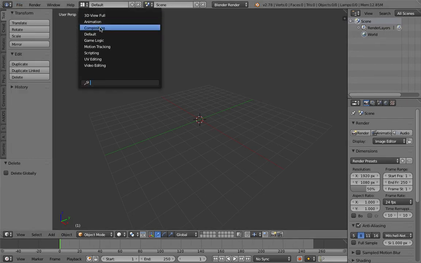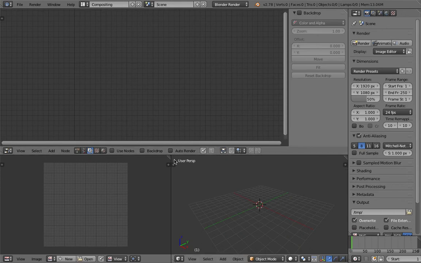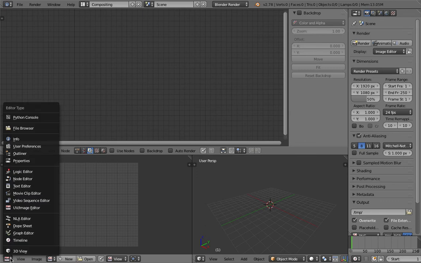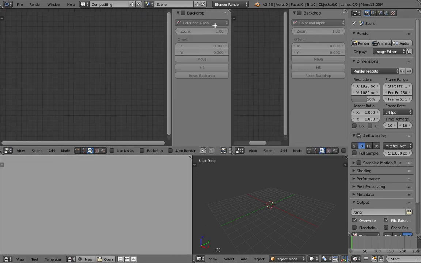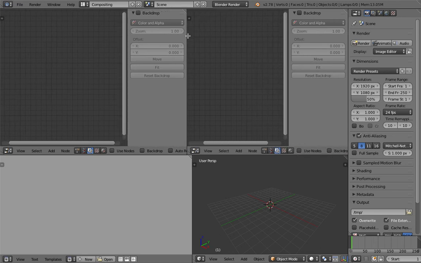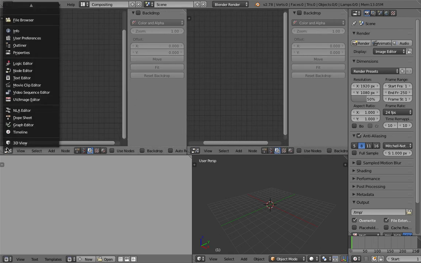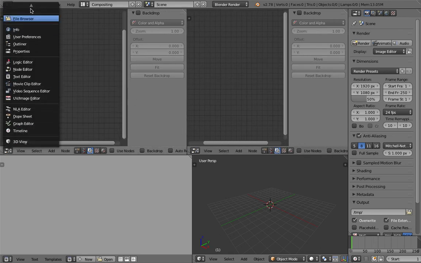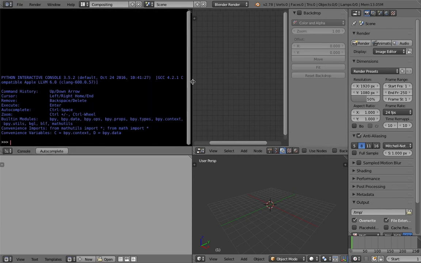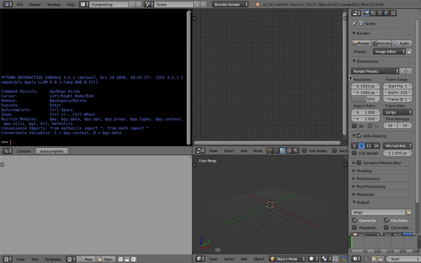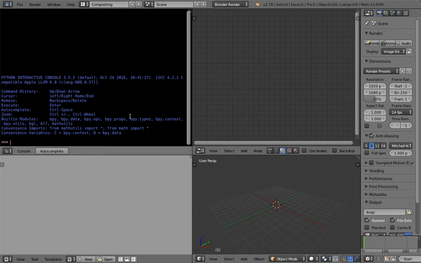And then I'm gonna switch to compositing right away, and I will switch this one into script node. And actually, I will also have a Python console over here. With the Python console, we can check our script step by step, and kind of add the code little by little.